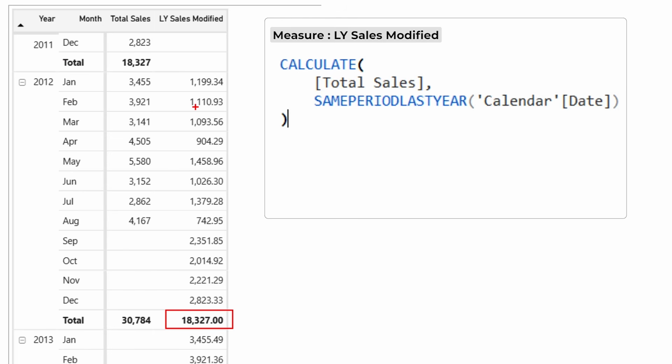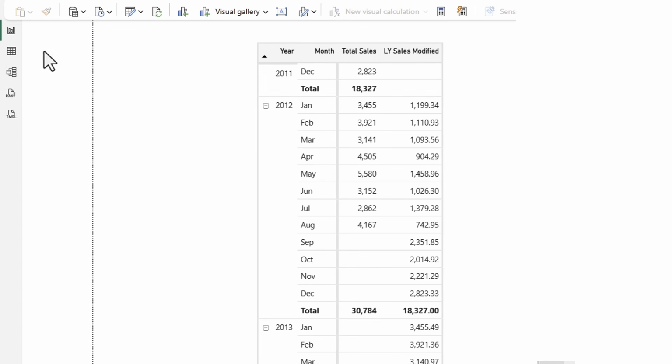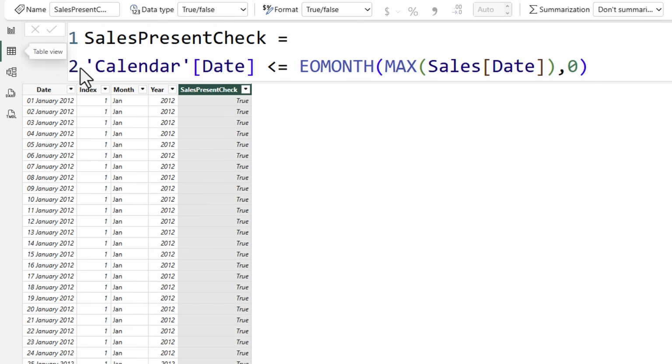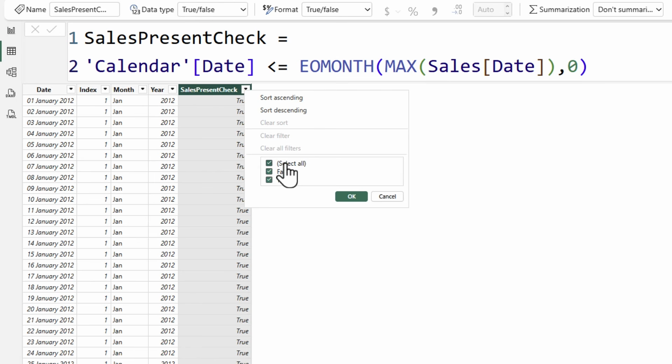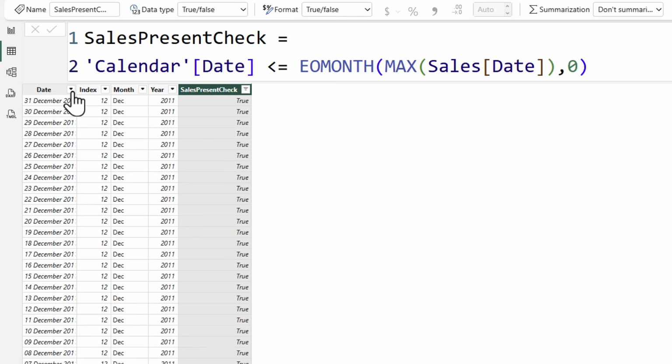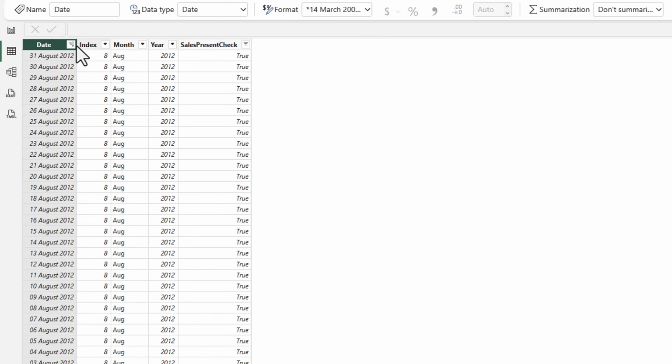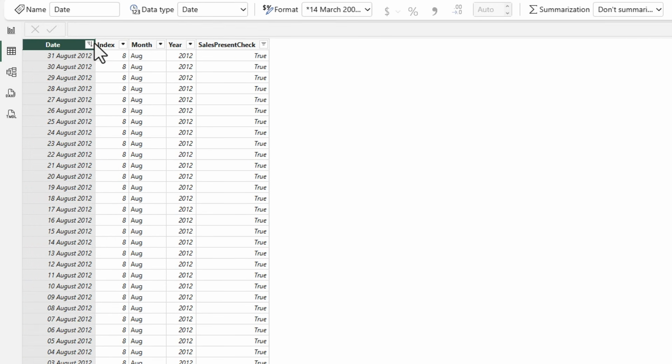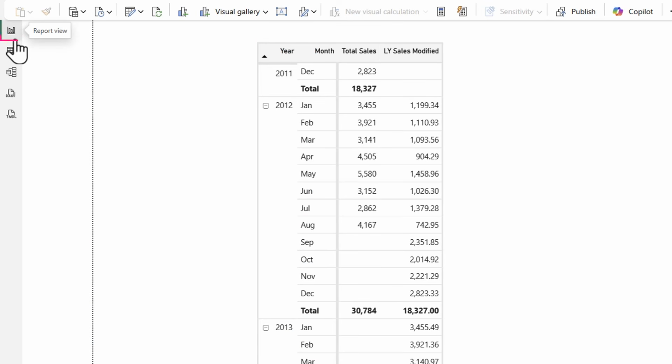Now what you can do is layer the filters. If you take a look at our calendar table and the column that we have made, you're going to see that if I apply a true filter, click on OK, and sort the dates in descending order, my calendar table shows me a true where the last date is 31st August 2012, and that's where I would want all the other calculations to stop working. So first I want to apply this particular filter, the true filter, then I want to apply the last year filter. So you can layer the filters one after the other.